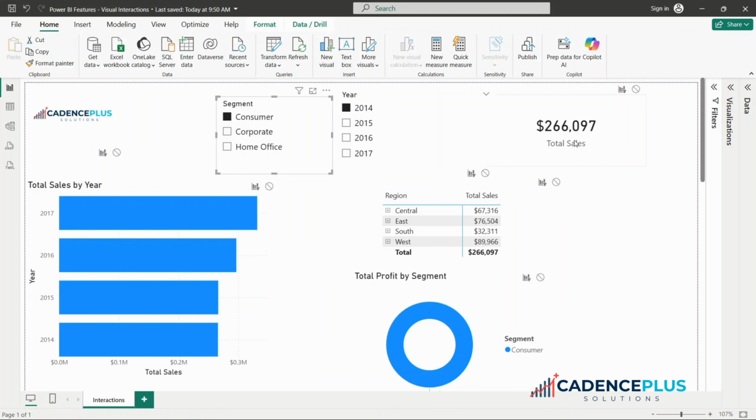All the other visuals look great. This is filtered down to 2014 for the consumer segment. This as well is now filtered to just the consumer segment, but it maintains all the years. So I can easily see my 2014 value for the consumer segment here, right? But now this total profit by segment is just showing me consumer. It doesn't make any sense.